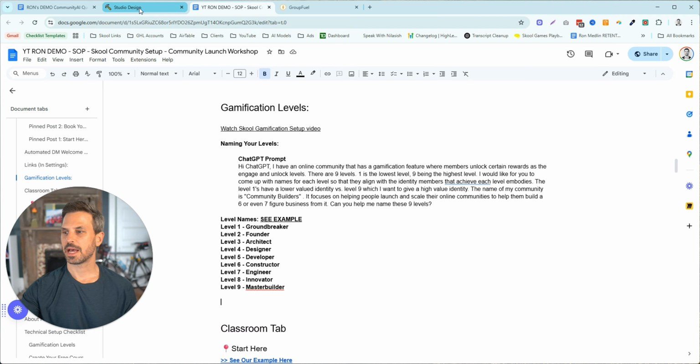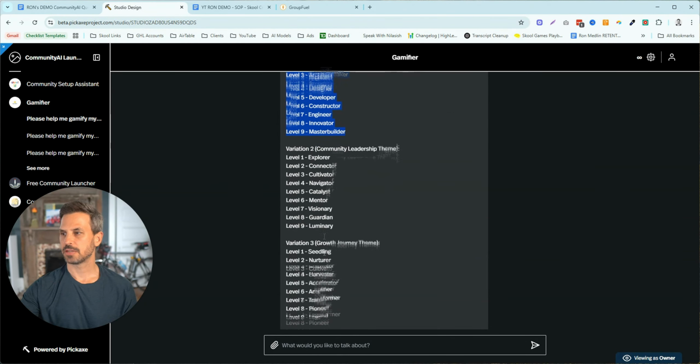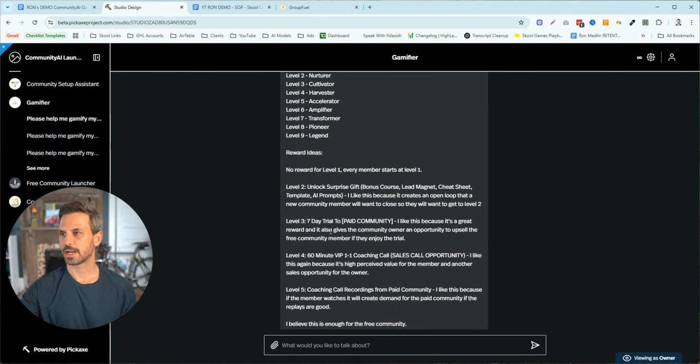So let's head back over to the AI tool, and let's see some of the reward ideas that it gave us. So there's no reward for level 1. Everybody starts at level 1. And this says unlock a surprise gift, bonus course, lead magnet, cheat sheet, AI prompts, etc. I like this because it creates an open loop that a new community member will want to close, so they will want to get to level 2.